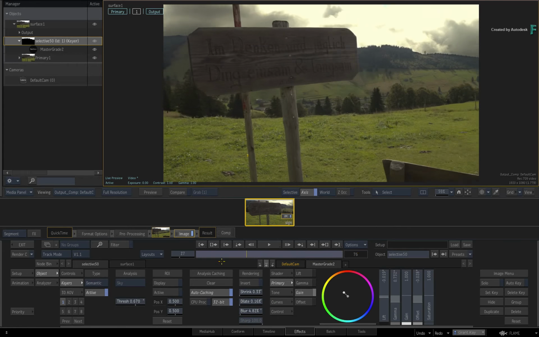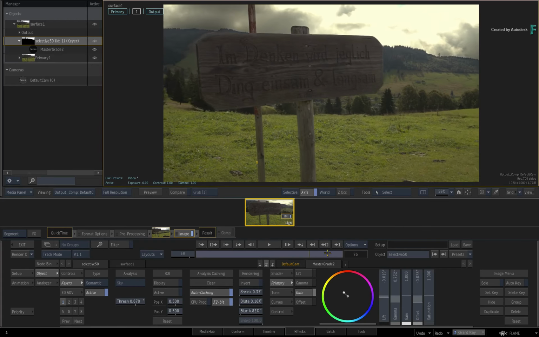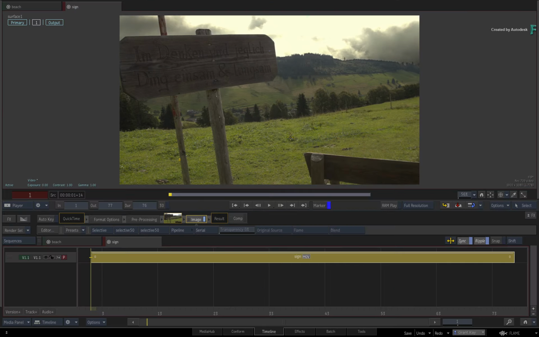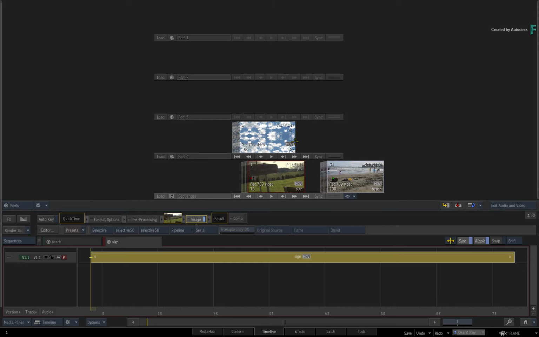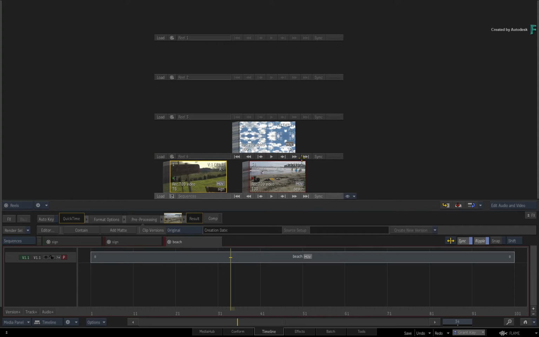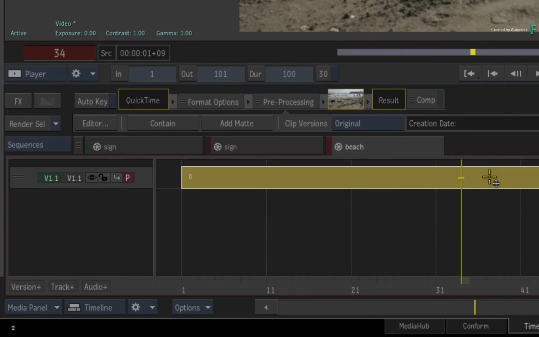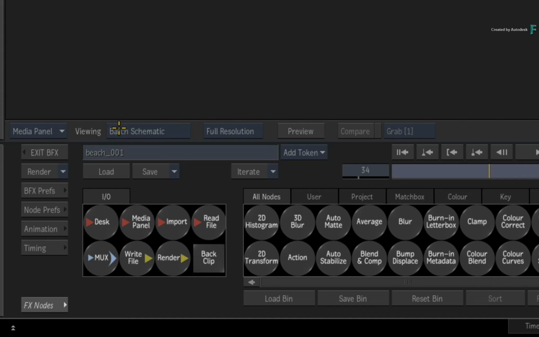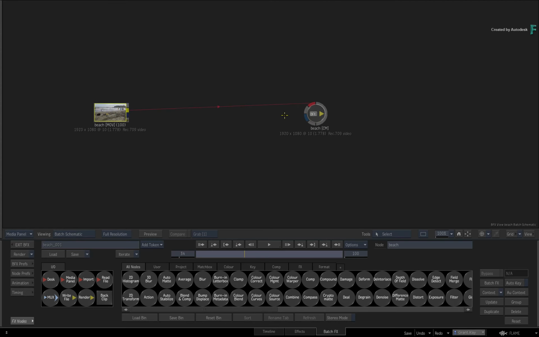Now let's look at the second example of performing a simple sky replacement. I would recommend doing this in batch effects or batch. Return to the timeline view and press escape or swipe to the edge of the screen to display the reels. Select the beach clip and open it as a sequence. Select the segment and using the Effects button, create a batch effects and make some room between the nodes.